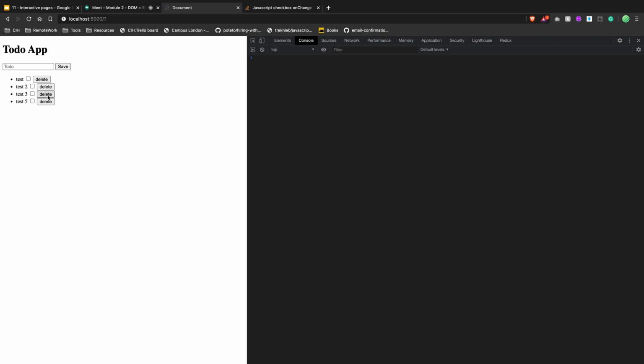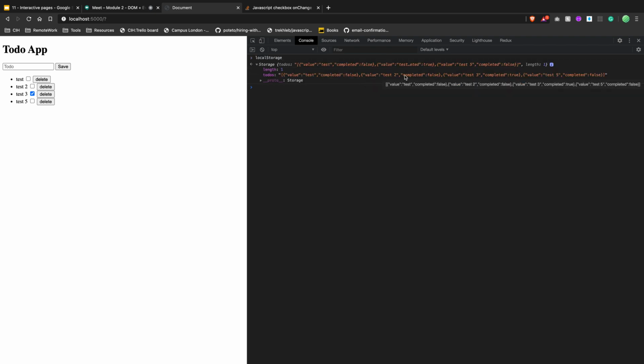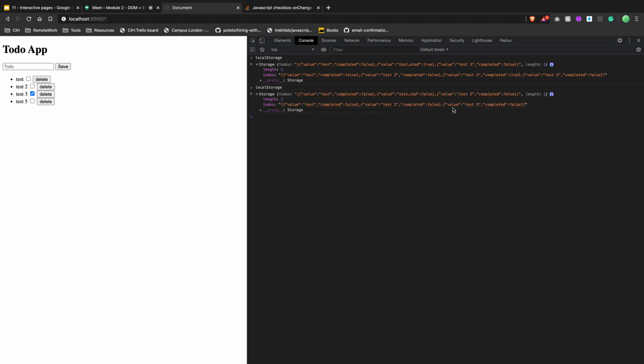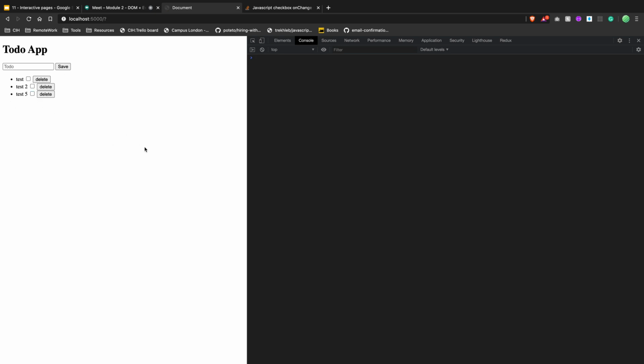If I click delete, right? So first of all, let's check the third one, and we have our completed true. And maybe we want to delete this one, delete. We haven't re-rendered our DOM, because we need to re-render our DOM, but you don't have it here, and if I refresh, it will be removed.